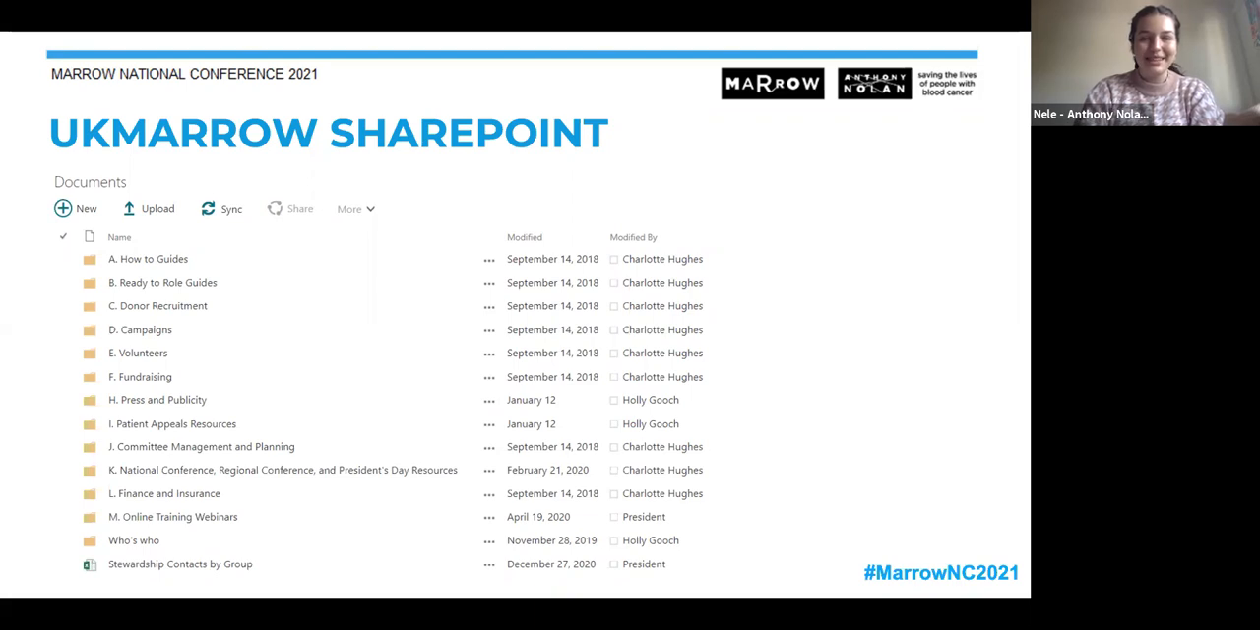Press and publicity is a folder that is really good if you're looking at branching out maybe. So it's got press release templates. It's got templates if you're wanting to look at writing different newspapers, so that's a really good one if you're looking at local news. Patient appeal resources, pretty self-explanatory. It's got all the kind of release templates and press release templates that we've got for our ongoing patient appeals. So if you're looking at using more patient appeals in your recruitment this year, that's a really good place to start.